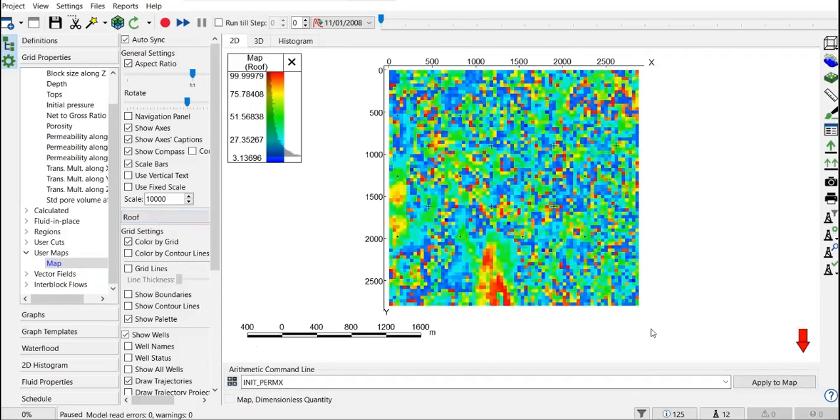Click this one again. By the way, you can do this approach for any other property. You can do smoothing on permeability along X, porosity, net to gross, or any other property.